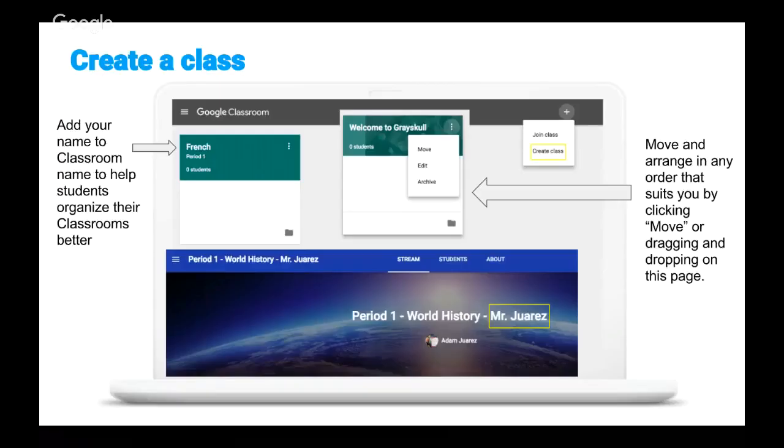So to create a class, you go to classroom.google.com, or you can also navigate to it from your waffle from pretty much any of the Google apps. You click on your waffle and you scroll down to the bottom, you'll see Classroom somewhere. So there's a variety of ways to get to Classroom. That's one of the cool things about Google. They give you a variety of ways, usually 2-3 ways to access any of their products. So it's kind of cool that way.